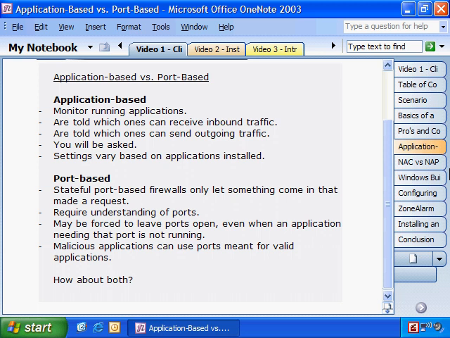So my last point here is, how about both? Can I have both? And the answer is yes. In fact, Zone Alarm can do both of these. So we'll look at Zone Alarm in a little bit. Let's move on to a couple different new things that are coming out on the market.